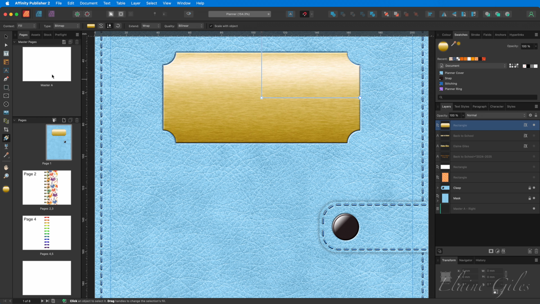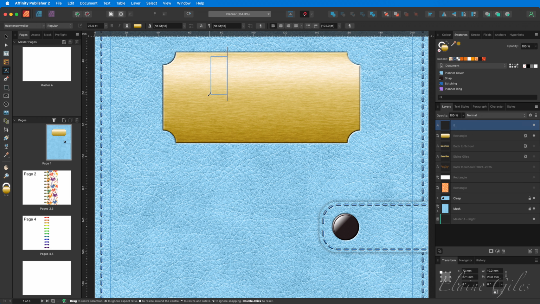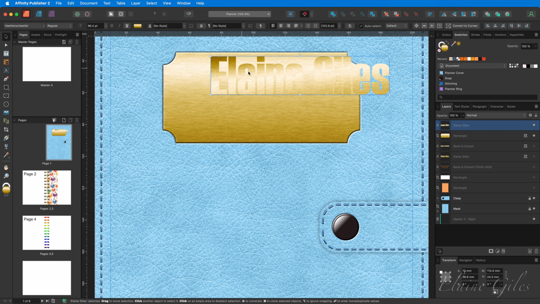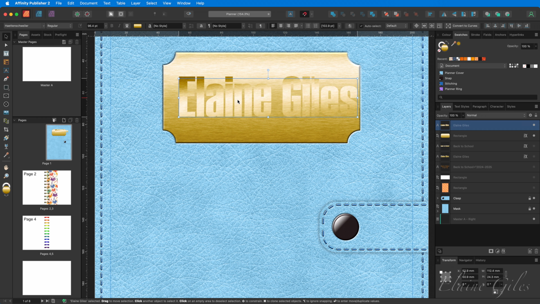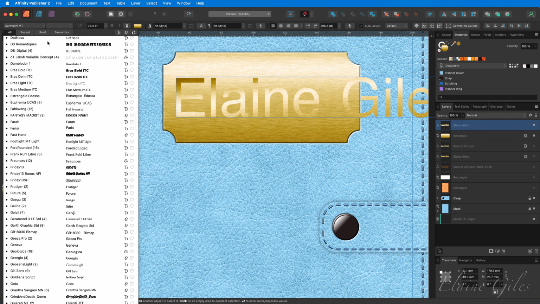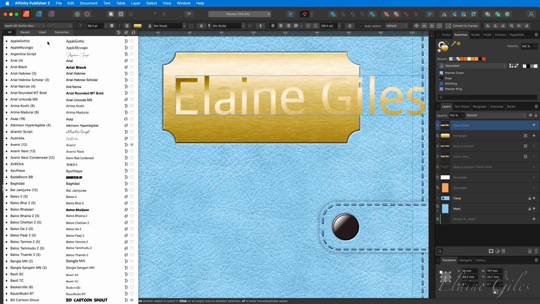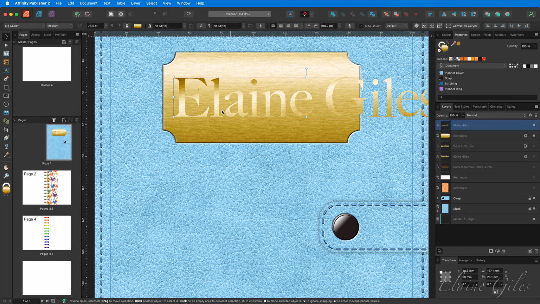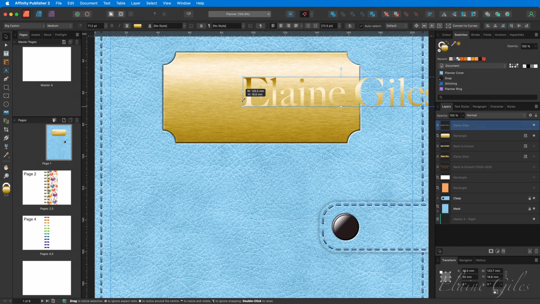Next thing to do is to add some text over the top of that. So I'll put my name again. Now this time, I don't think this font looks great on there like that. Not when it has a background. So a better font I found is Big Caslin. And then I just need to scale that down so it fits the nameplate.